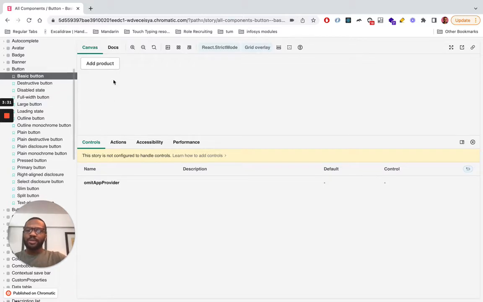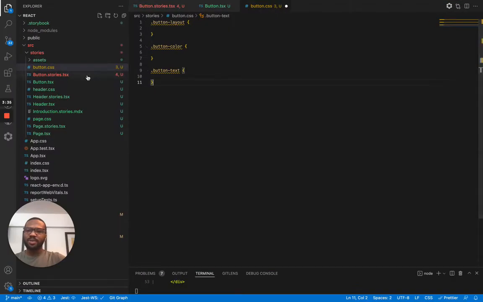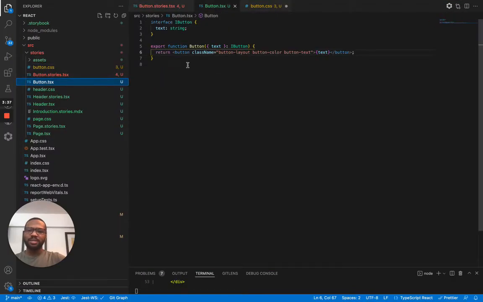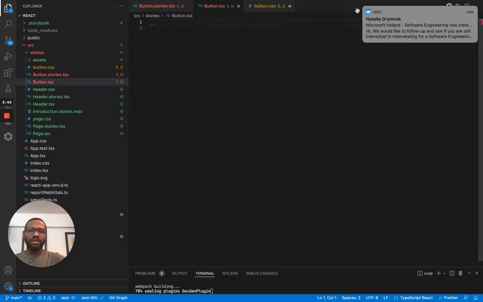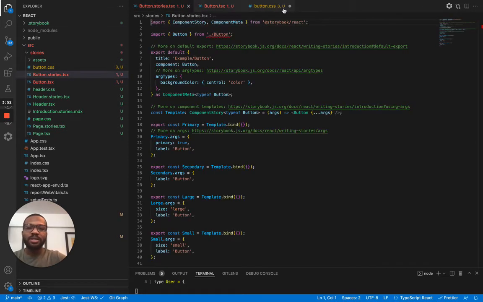Okay, cool. So yeah, implementing this, I already started. I started with basic button. Actually, maybe I should just start again. Oh, interesting. Looks like Microsoft wants to follow up with the role. That's fun.